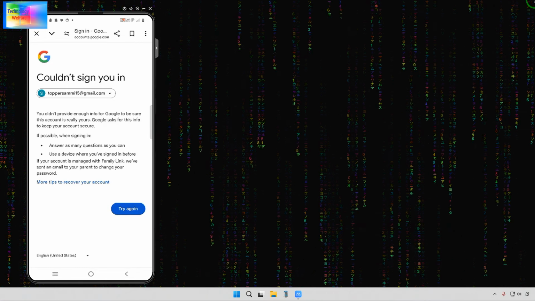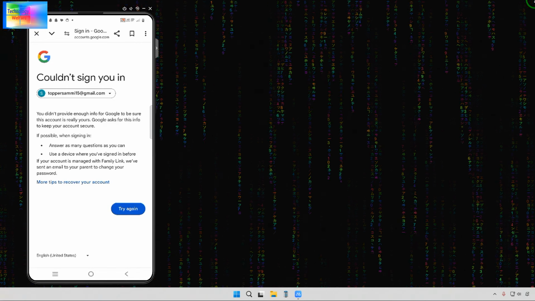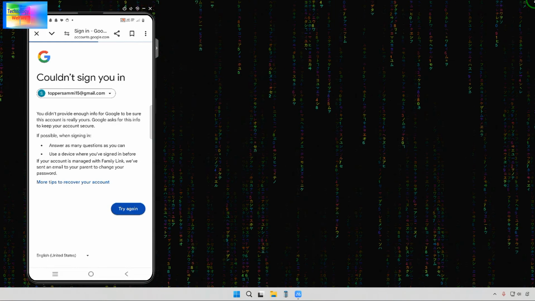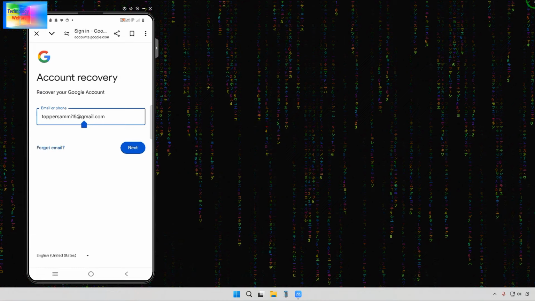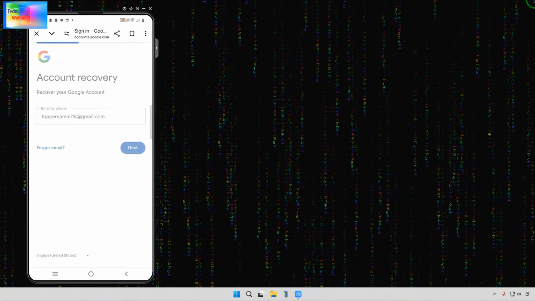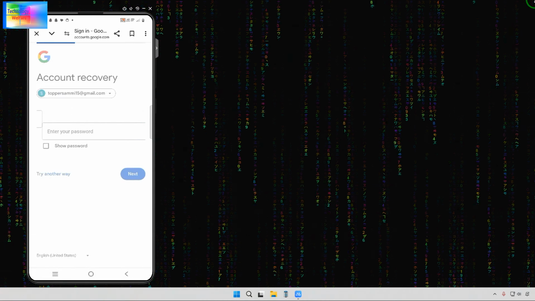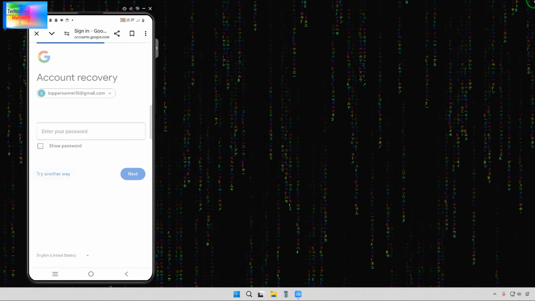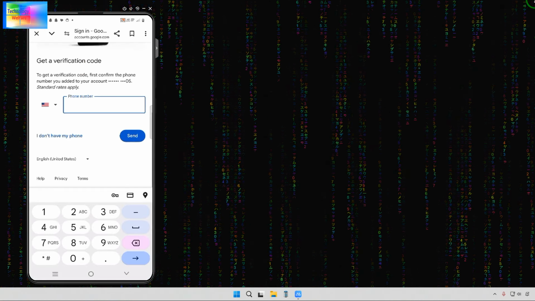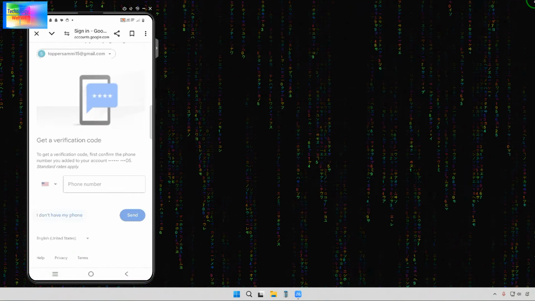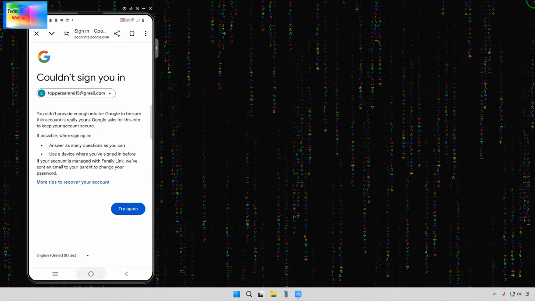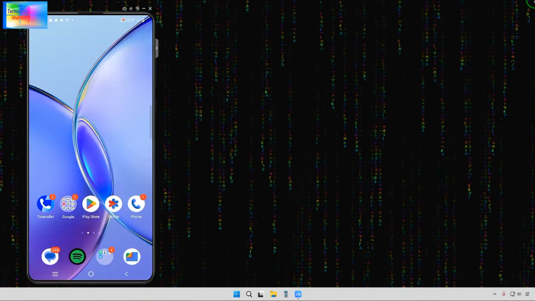We cannot go for try again because we have done it multiple times, but still let's try one more time. We will go for next, and here we will go for try another way. We don't have the password, and now this number is asking, so we will click here, we don't have. Now we see "couldn't sign in." So simply you have to do nothing now. We will have to go to the Play Store.